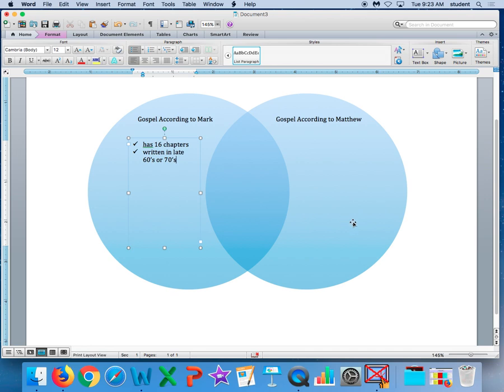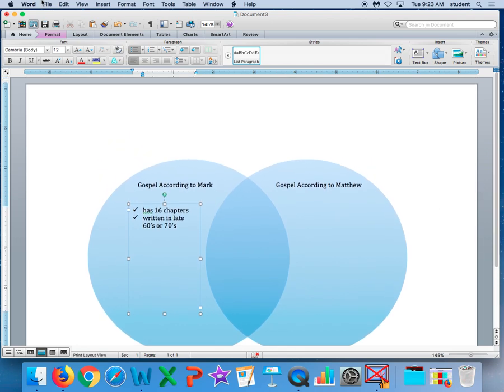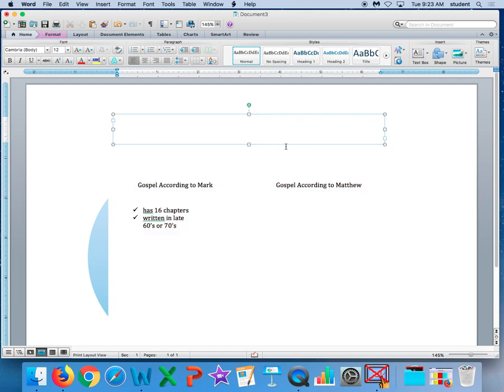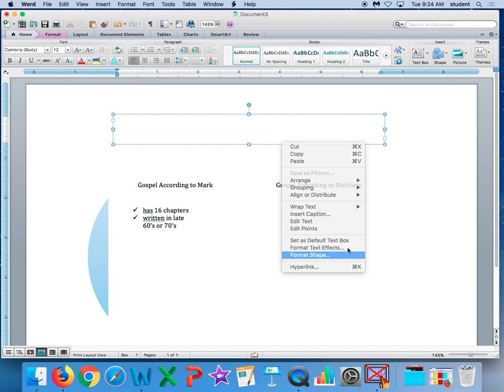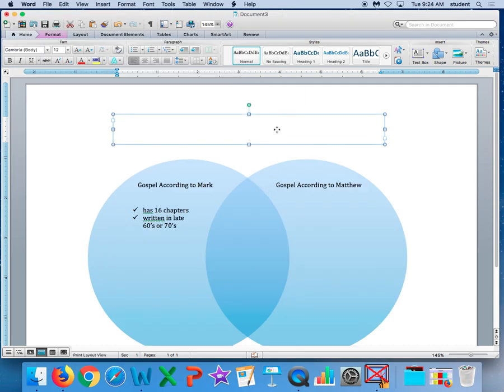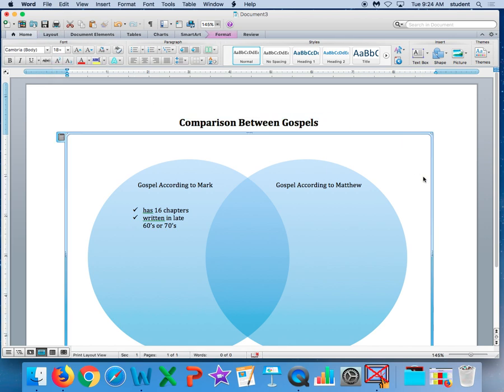You need to have a title for your diagram. So I'm going to insert a text box at the top. Okay, again, you're going to have to customize this. So move it to the front. Title would be something like comparisons between Gospels. Because it's a title, you probably want to center it, make it bold. Probably make it bigger so it looks like a title.